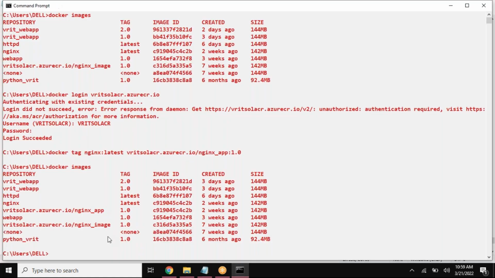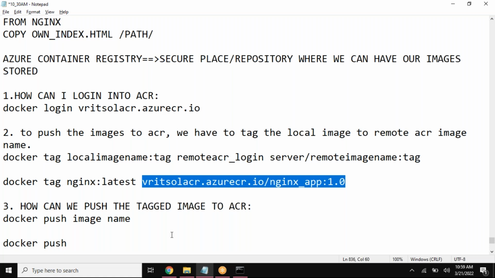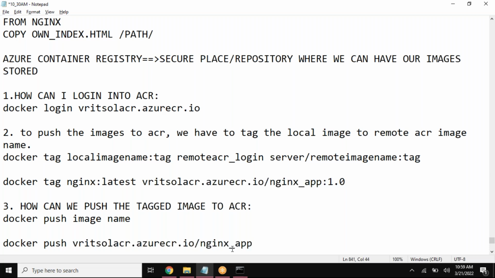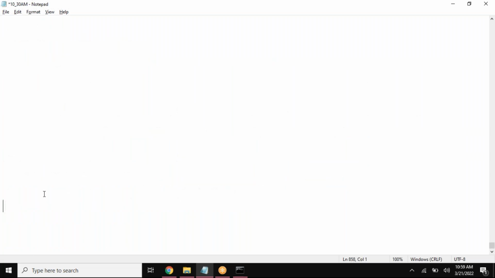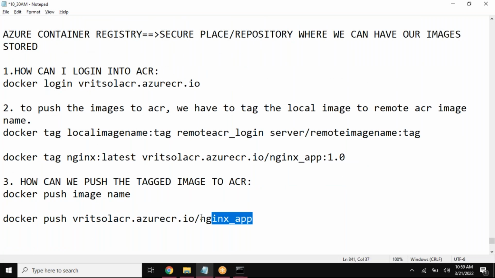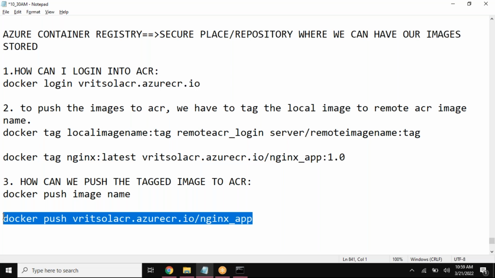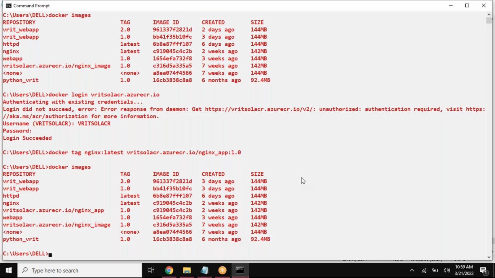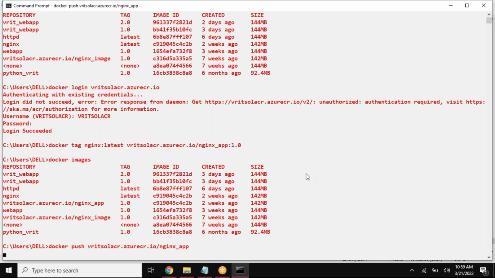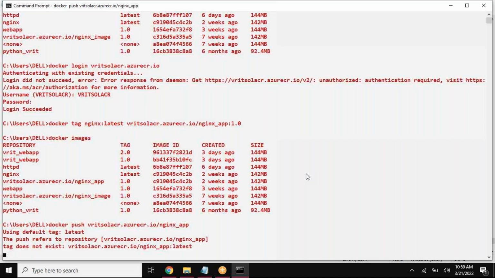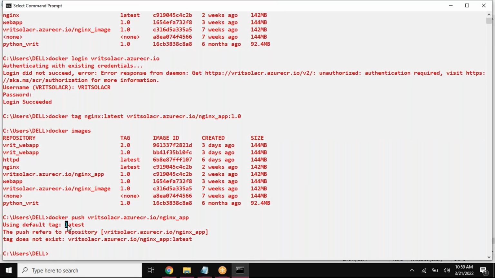See, application app. So I'm copying it and pasting it here. This is what needs to be run as per my syntax to push that into my ACR. So now copy it, go back here, right click, hit enter. Since we are using the default tag, what is it? My latest.